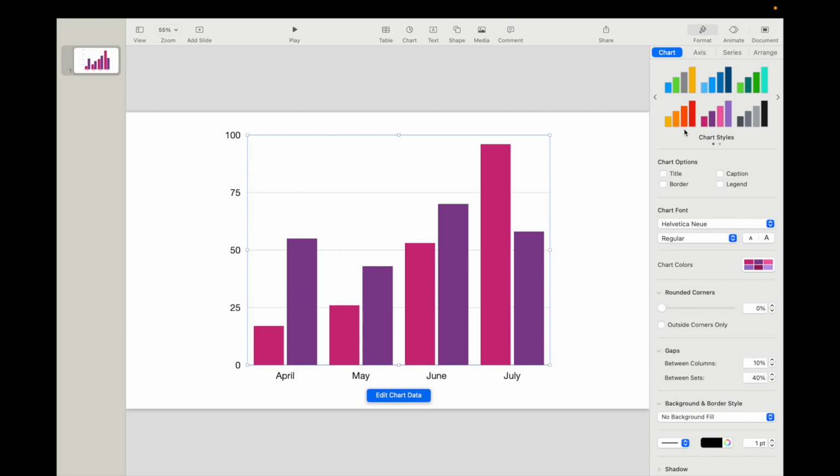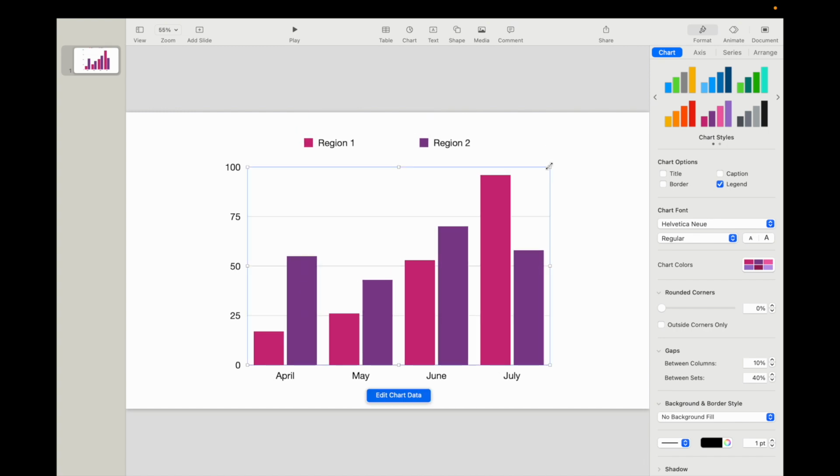Make sure that some charts this works, some charts it doesn't. But under chart options, make sure that legend is selected. And once you press on legend right here, I'll just make it a little bit smaller. It actually says it right here.